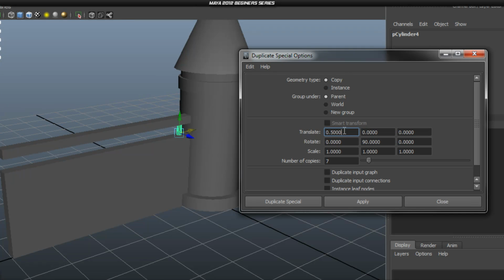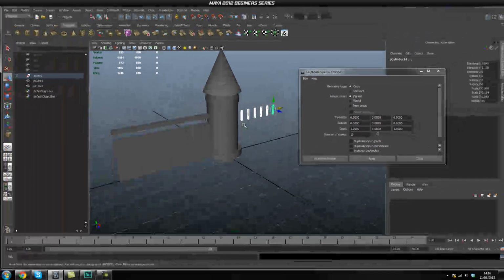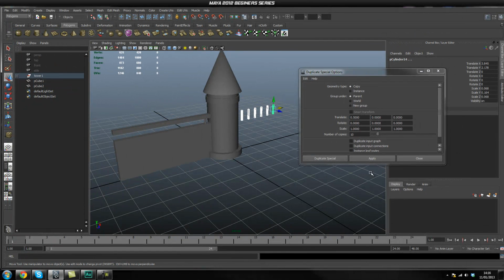So this is X, Y and Z, translate, rotate and scale. We're going to leave scale at 1, we're going to leave the rotation at 0, and we're just going to use the translate. So number of copies, probably about 8 or 10 should do it. Translate 0.5 should do it. Let's give it a go by clicking apply. And there it is. It transformed it in the wrong direction, but that's not a problem.